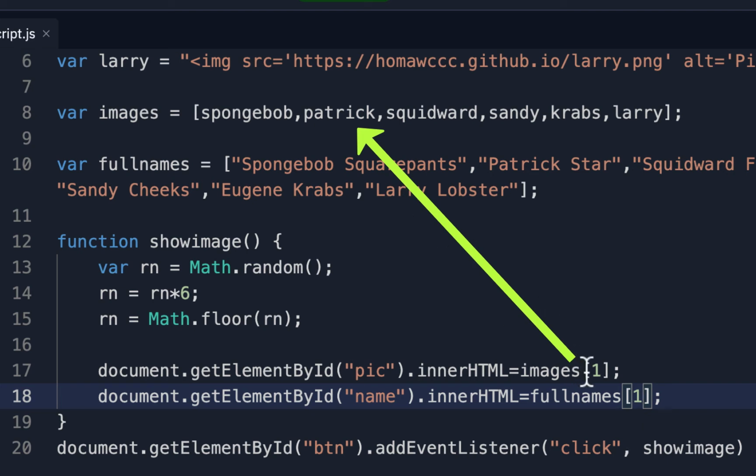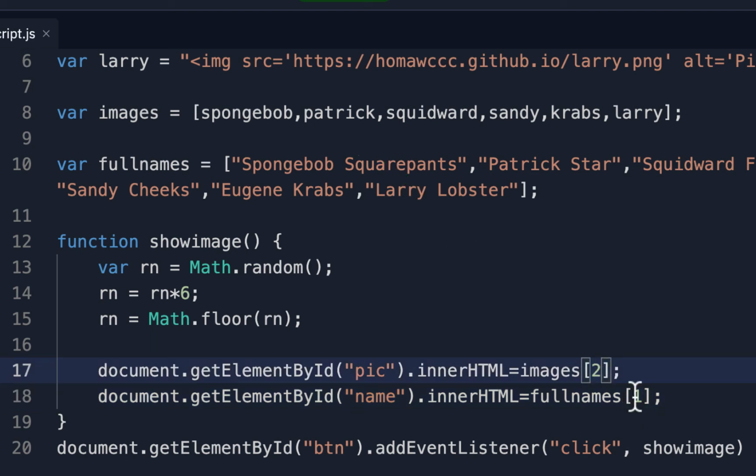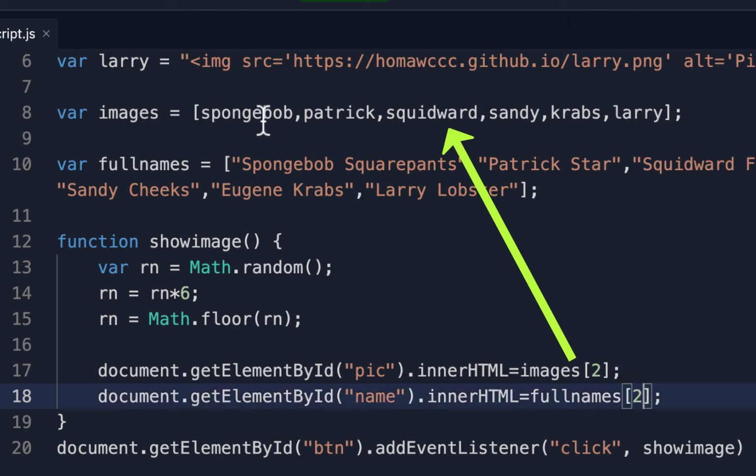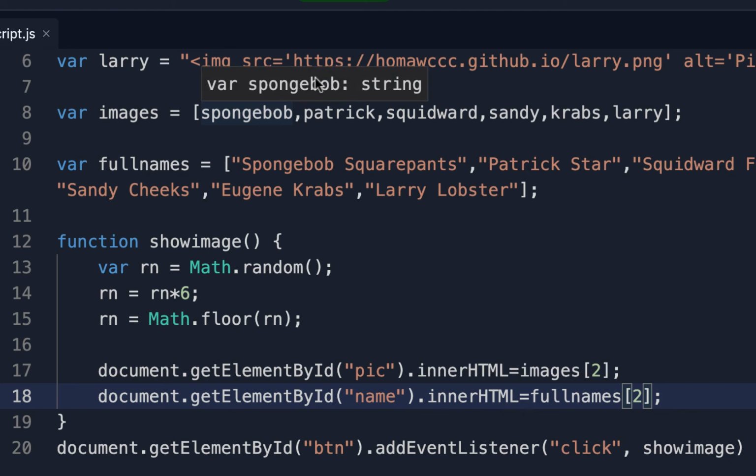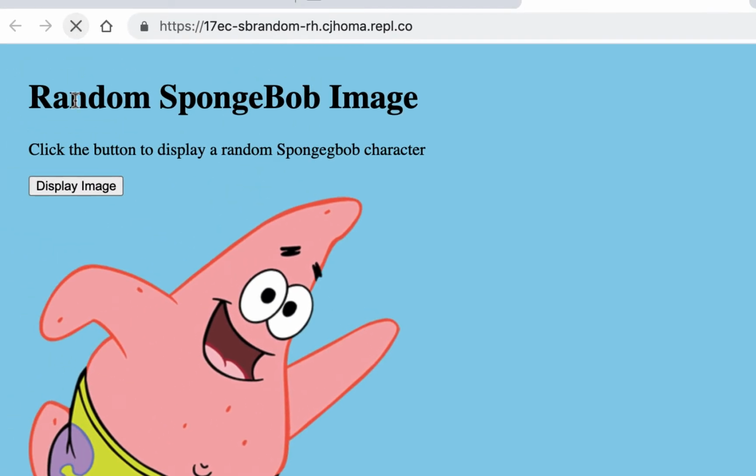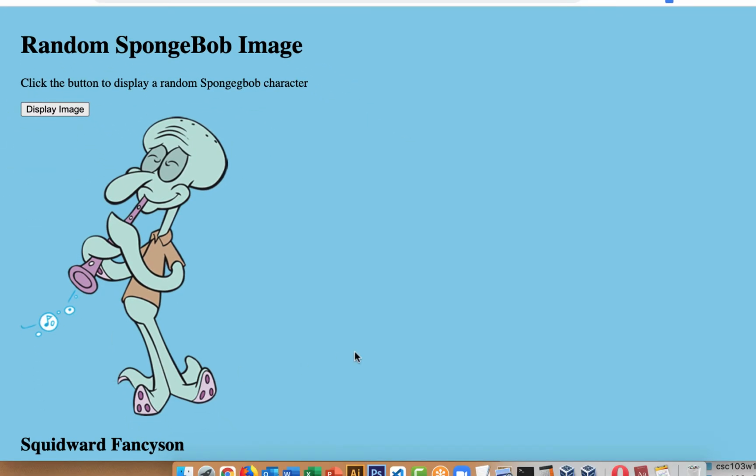And I mean, just to try it out as something different, let's put 2 here. Let's put 2, and let's put 2. That should go to 0, 1, 2, which should display Squidward. So with images 2, it should display Squidward because Squidward is index position 2. Remember, 0, 1, 2, 3, 4, 5. And that's the way the names are too. So 0, 1, 2, so it should show Squidward Fancyson. So it should show Squidward when I do it. So now we're doing that with an index number. So I'll refresh it, and I'll display it, and there's Squidward Fancyson.